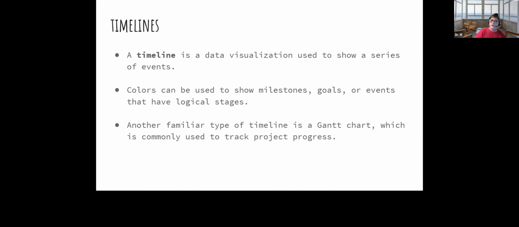So you would use different colors. And if you're familiar with a Gantt chart, it's typically used to track project progress.